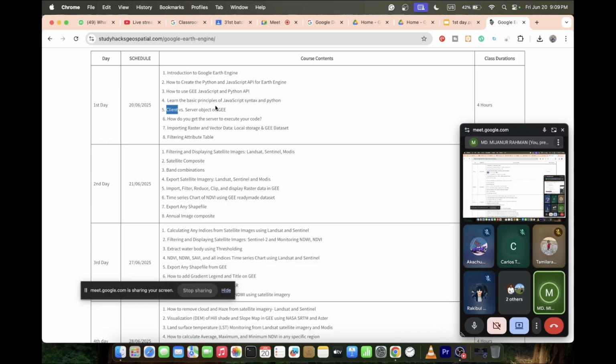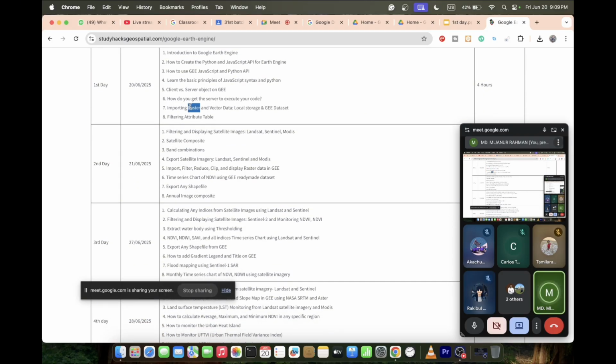It's very important in Google Earth Engine. So then you can easily understand what the client is, how we can connect to the server and make different types of analysis. I hope you can easily get it. And how to get the server to execute your code, we also discuss. And importing the raster and vector data.